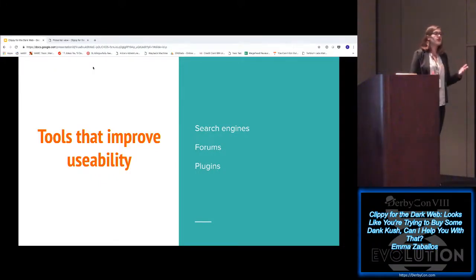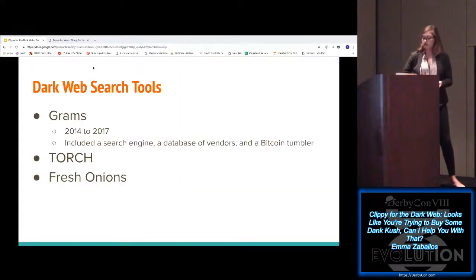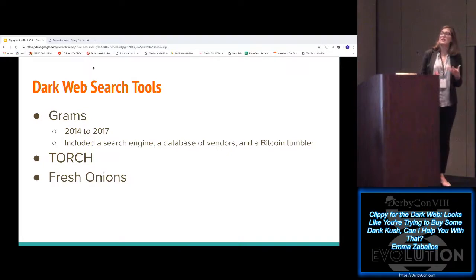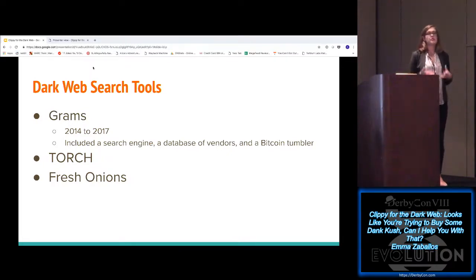So there is this sort of trade-off: the things that we consider integral to our normal clear web experience actually make the dark web more dangerous to use. I said I would talk a little bit about search engines. Here are a couple. Grams was the most famous, I think.